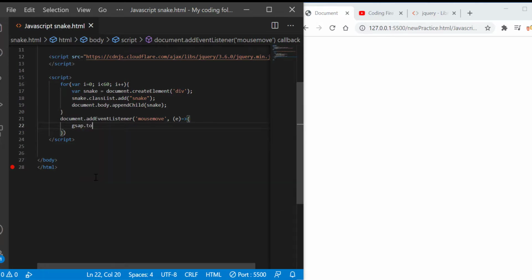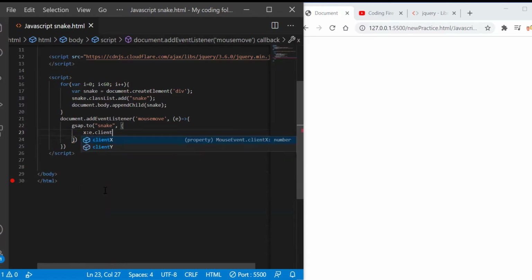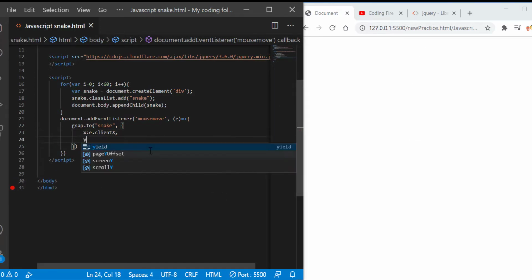So I'm going to do gsap.to. What gsap.to means is that it's going to go from the snake's current styles to a different style. That's what it's basically saying. Then we'll pass in our variable, which is snake, and then a set of curly braces. Inside of that, for the x, we'll do e.clientX, so it's going to move wherever our cursor goes. And then for our y, we just do, you guessed it, e.clientY.